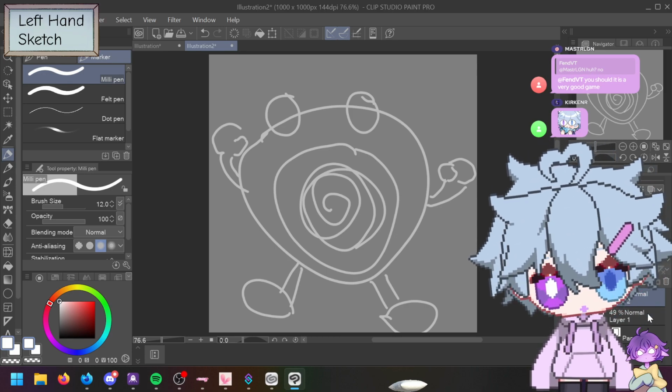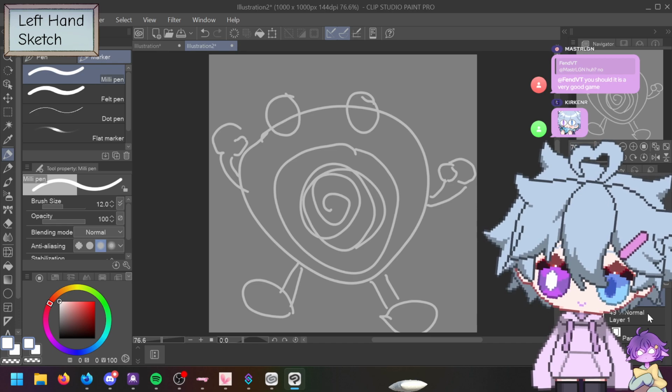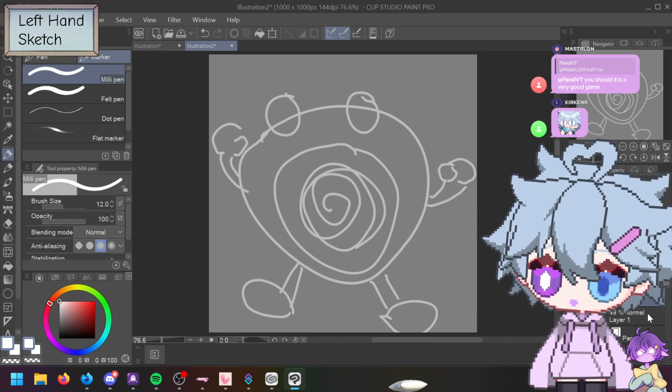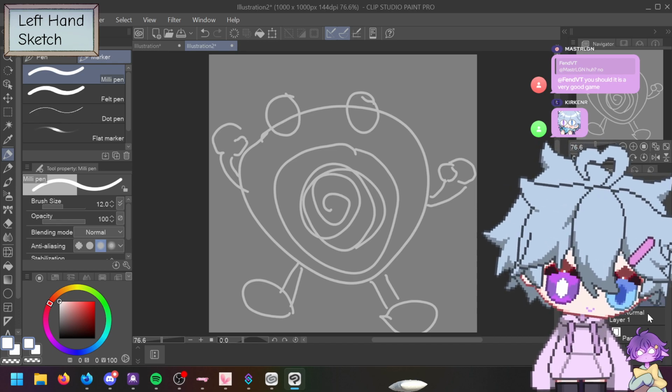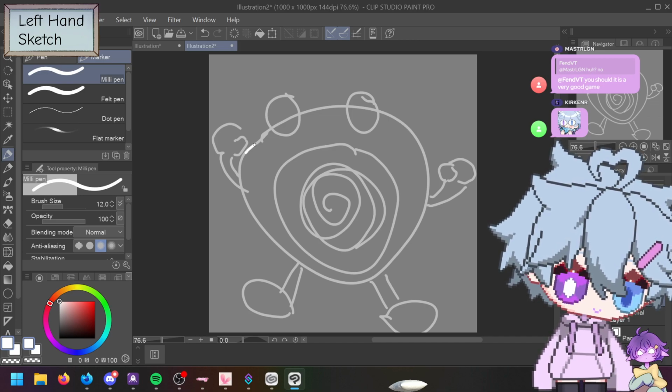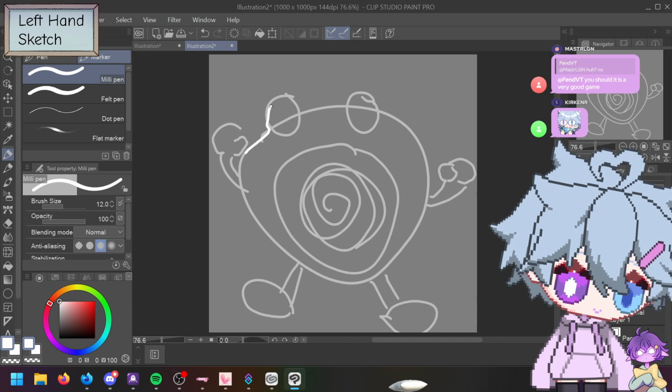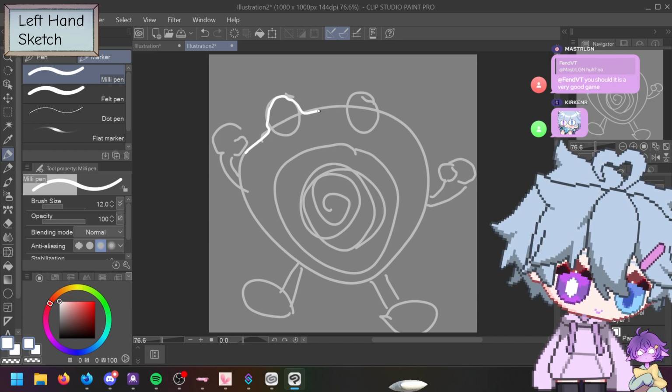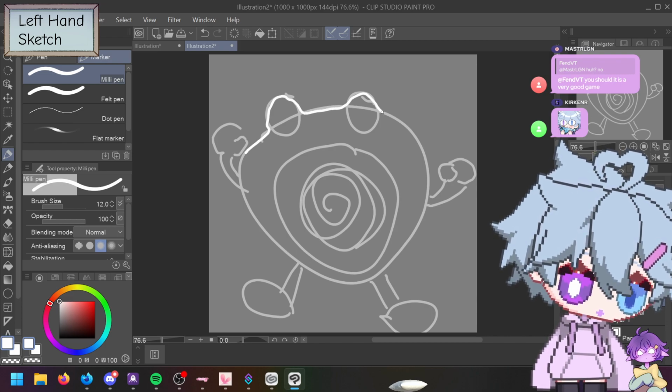Hi, Kirk. Right now we're doing our left-handed sketch for Menace. Okay. Just gotta go in with confidence.